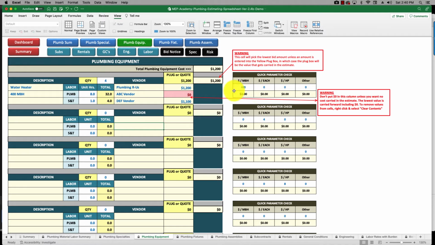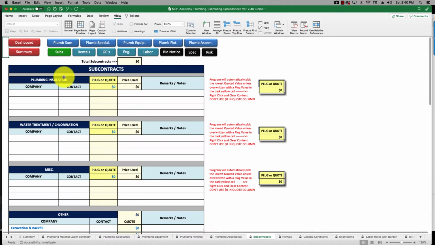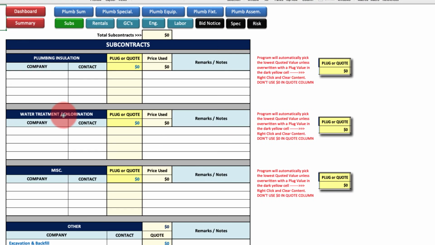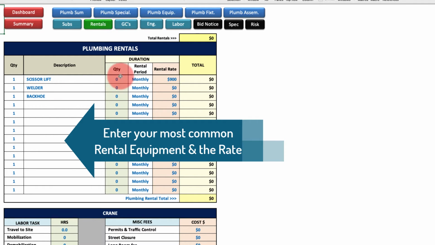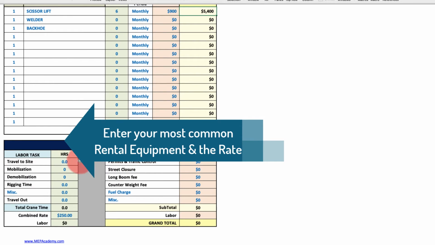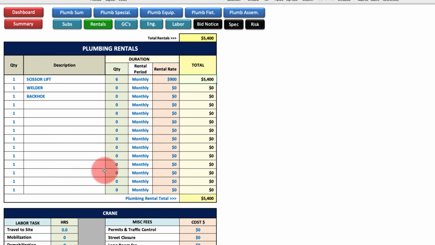Now we'll just quickly explain some of the other sheets that support your total bid, and that's your subs. List all your subs here: plumbing installation, water treatment, chlorination, miscellaneous, excavation and backfill. You have some at the bottom here where you can just put whatever you want. And then over rentals, different rentals, scissor lifts, welders, backhoes. You put the quantity of the rental period. So over here, quantity of scissor lifts, 1. If you're going to rent it for 6 months, put 6 months. And the rental rate, it'll give you the total. Same down here. If you have a crane, you can put that information in, and all this will carry forward to the summary sheet.